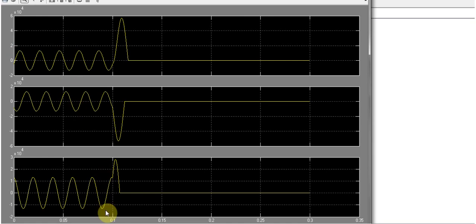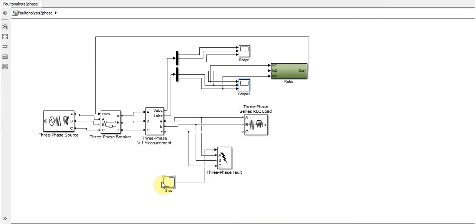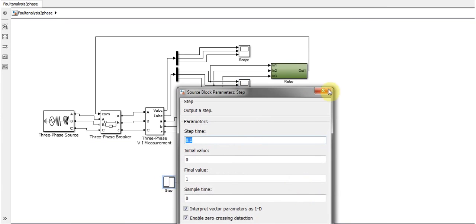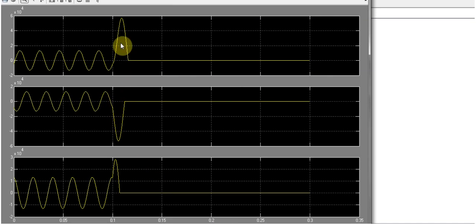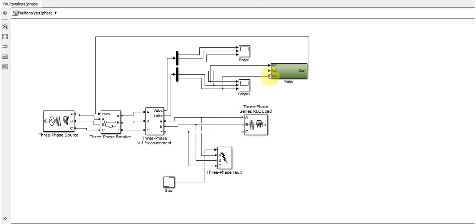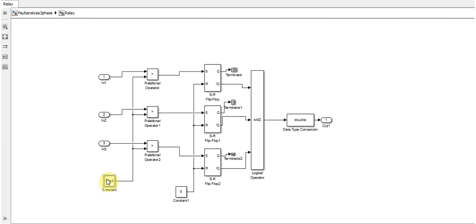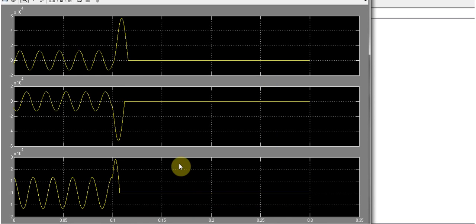Now when the fault occurs at 0.1, when our step function gets actuated at 0.1, the fault is induced into this circuit. So what happens? At the same time, a huge amount of current flows into the circuit, around 6 into 10 raised to the power 4, which is more than the comparison value over here. So we are comparing that amount of current to this. As the current exceeds 10 raised to the power 4, the relay is actuated, and as you can see, the current is now 0 up to the 0.3 second of simulation.